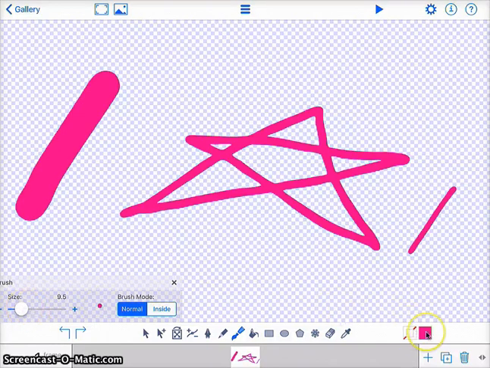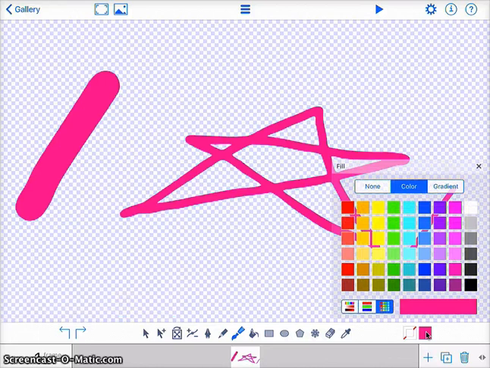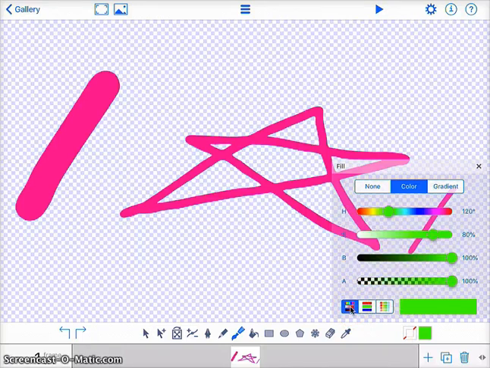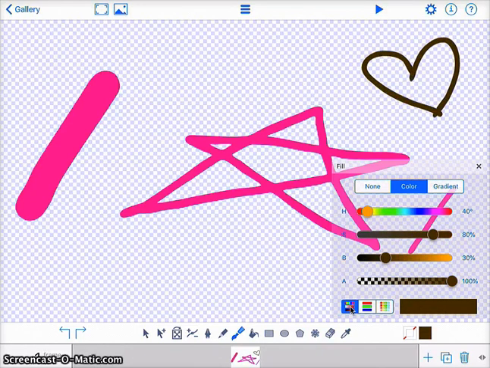To change colors, you're going to come over here. The default is usually pink, but you can change it by tapping on something. If you want to get a specific color, you can come over and tap this first little guy, and you can kind of slide around. This would be a good way to make the color brown if you wanted it.